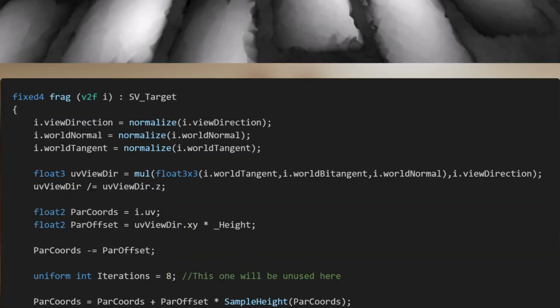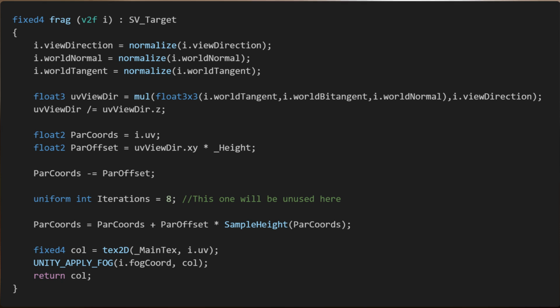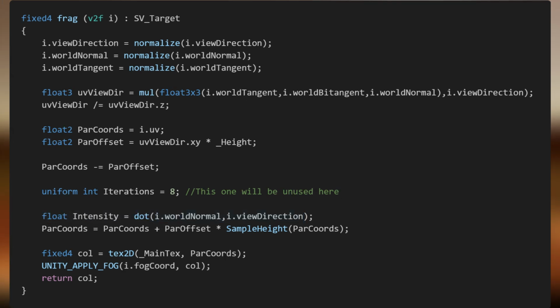Something you can do to reduce the imperfections is to decrease the offset's intensity the more you look at it sideways. This value can be calculated as the dot product between the normal and the view direction. This method is good for parallax effects that are not very intense and are not very important, so it's like a small detail to put on your materials.